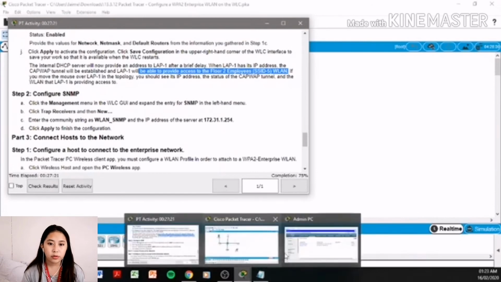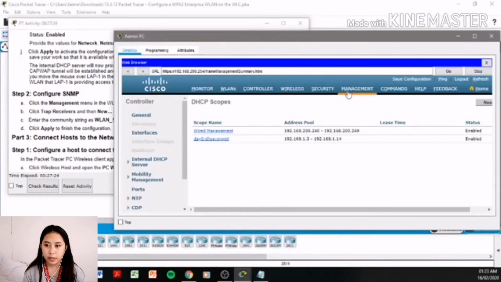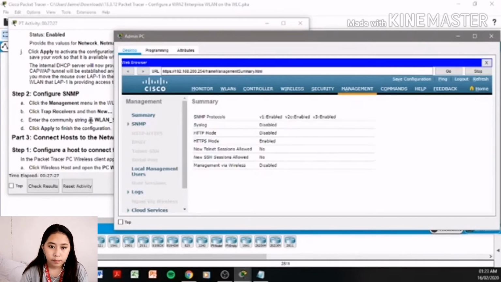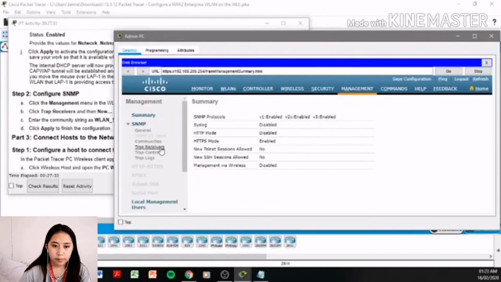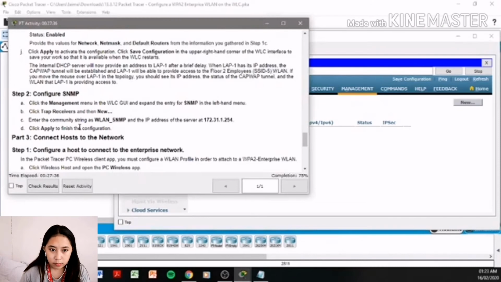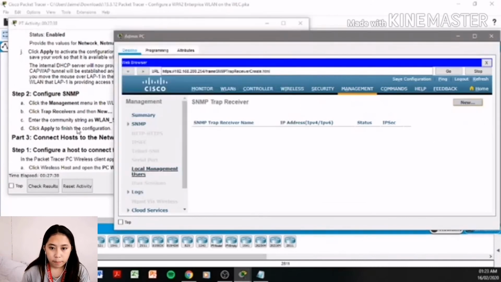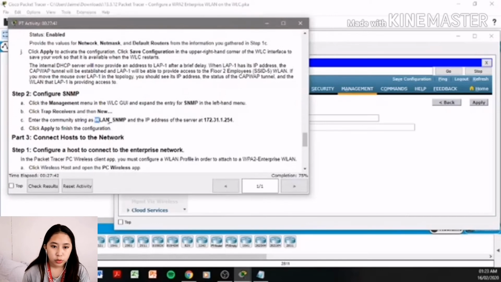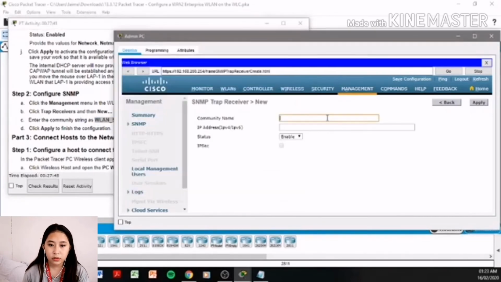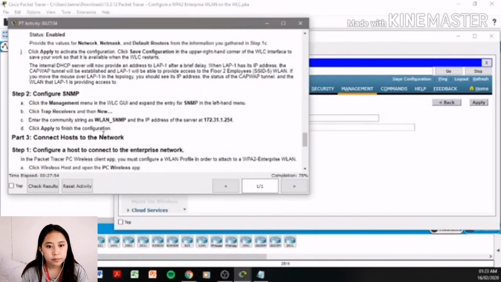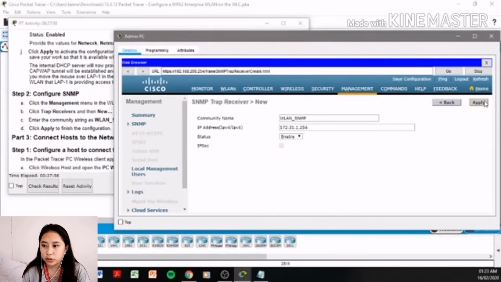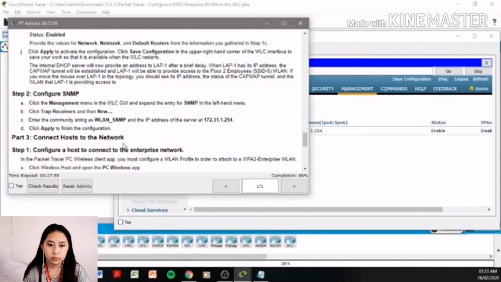Click the Management menu in the WLC GUI and expand the entry for SNMP. SNMP, trap receivers, new. Enter the community string as WLAN underscore SNMP, paste here. And the IP address, copy it, and then paste here. Then click apply to finish the configuration.